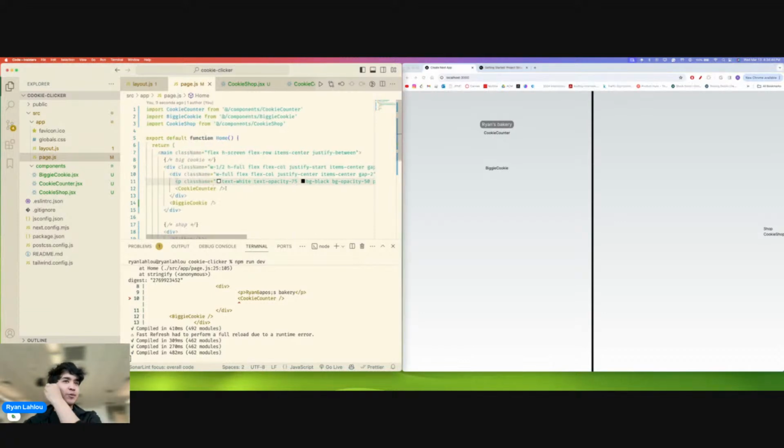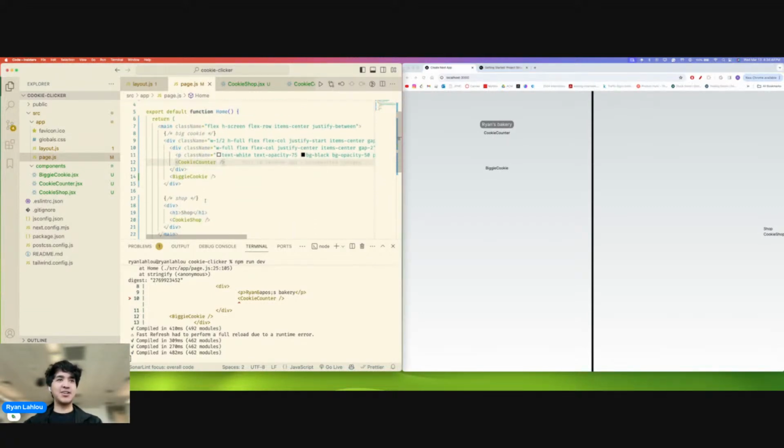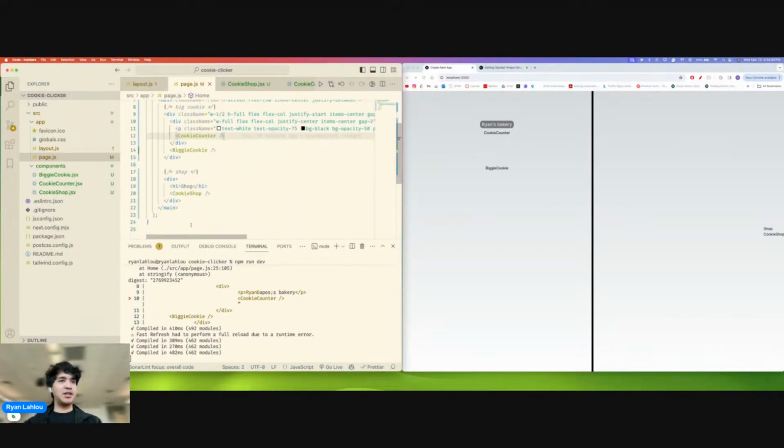All right, after that we have cookie counter, and the next part is to just style the shop real quick. I know this is going to be a lot of styling here. So we're going to give it a width of half once again. We're going to do full height.